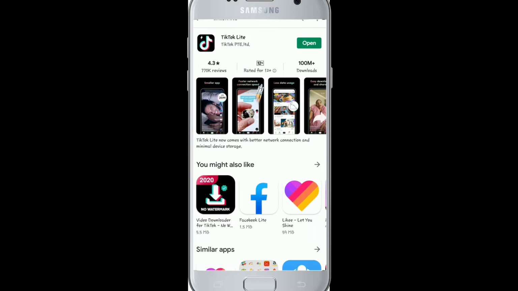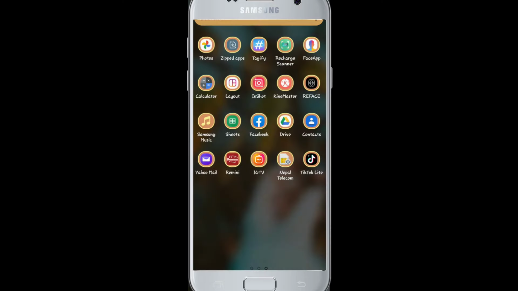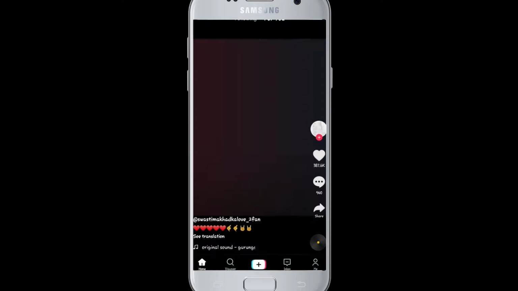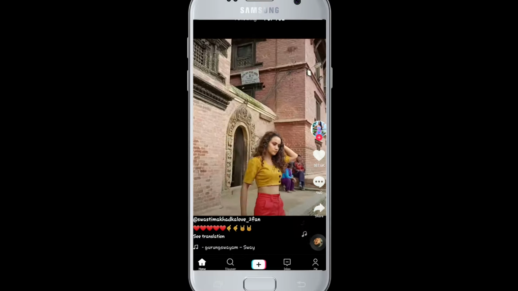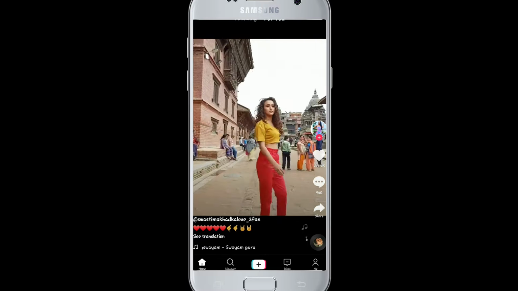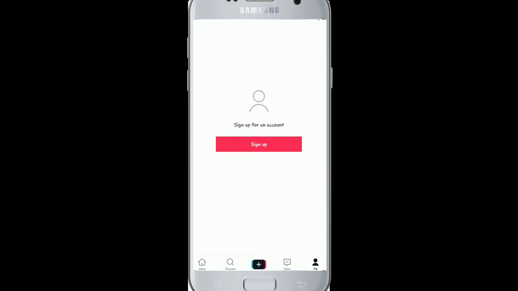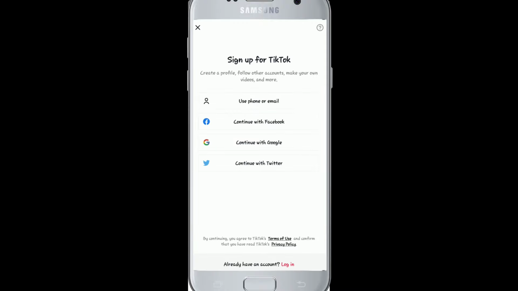For Android, visit the Play Store, and for iOS, visit the App Store. After the download and installation is complete, go to the app and tap it open. On the home page, go to the Me icon on the bottom right corner. Now click on the Sign Up button. To log into an existing account, tap on the Login button in the bottom of the screen.